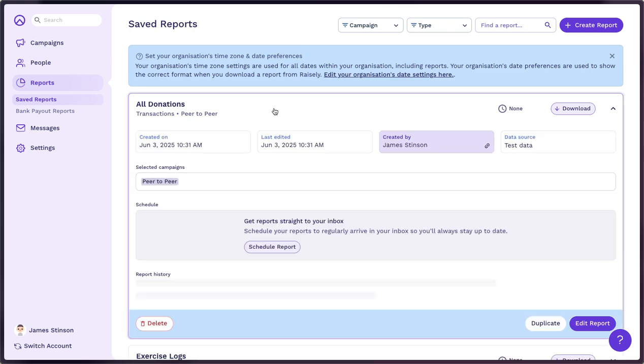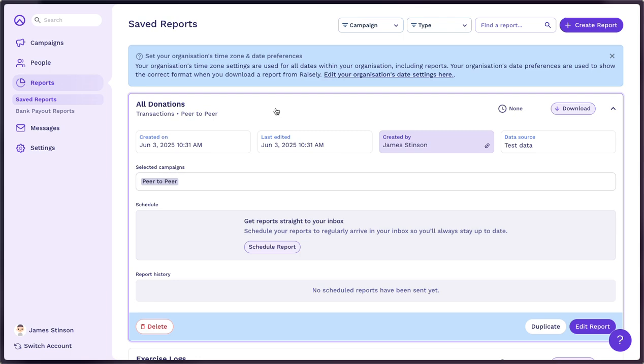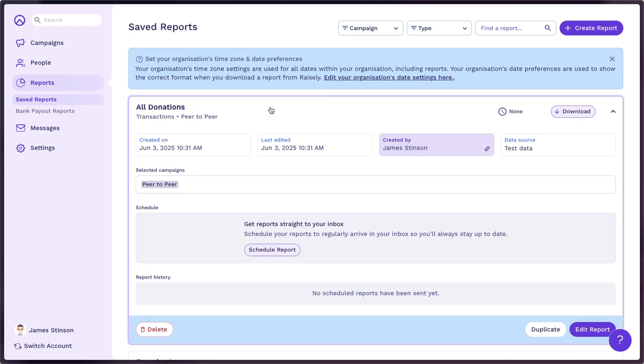Do note that what Raisley does promise is to get your information out of Raisley. How you then use it within your data structure or visualization is really going to be up to you. But the best part is, if you've captured it, you can get it out.